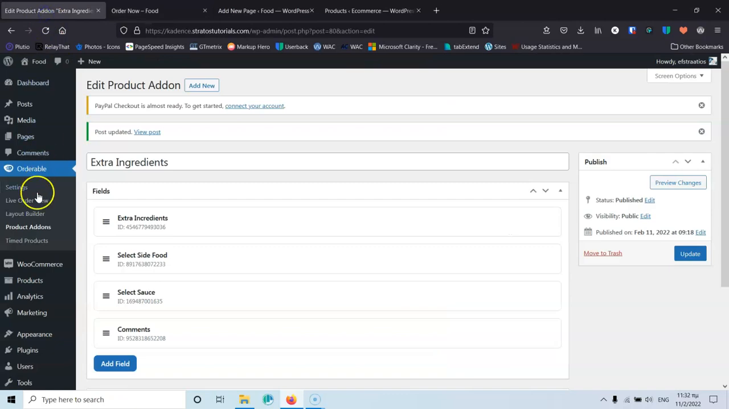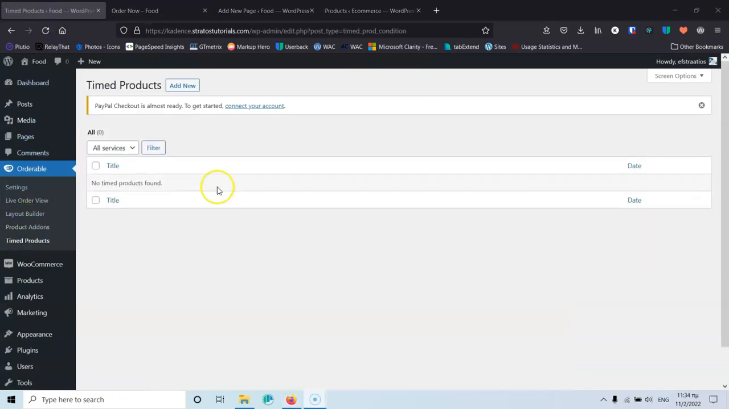Next step, we have another feature which is the timed product. These are products that you have in certain dates or times. So maybe you have something in New Year's Eve, maybe you have something more seasonal, and you want some products only to be visible on some dates.